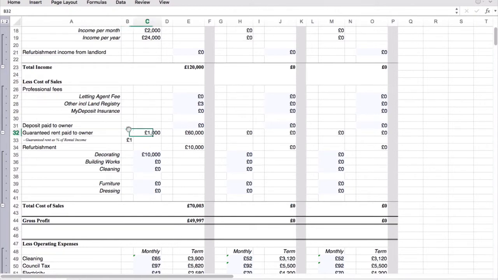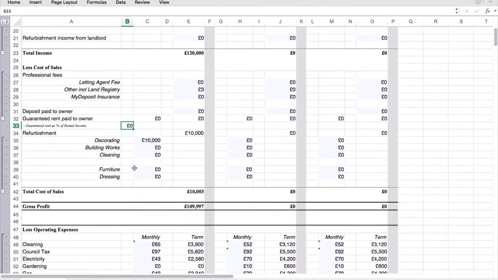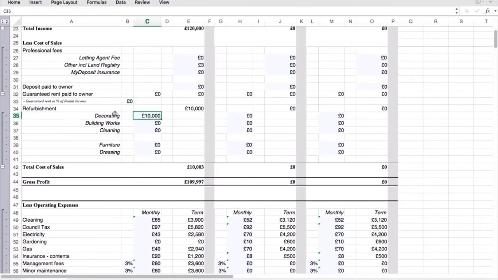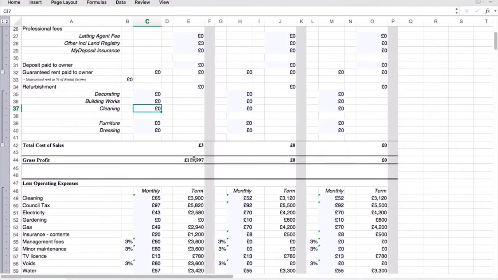Guaranteed rent paid to owner. This is the figure which can change. So I'm just going to set that to naught at the moment, and once we've got all the costs in, I'll show you how you can adjust that figure and look at what happens to the profit margins. We've also got a figure here which is automatically calculated, which tells you what the guaranteed rent is as a percentage of the total rental income. Now this is the refurbishment costs. I'm going to set that to naught as well at the moment, and I'm going to come back to all that.